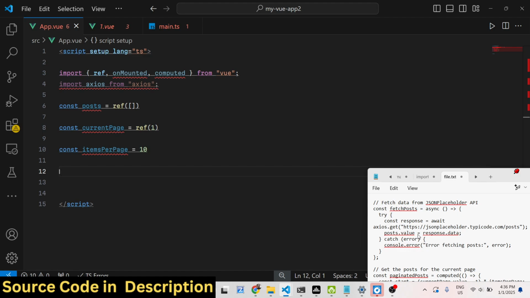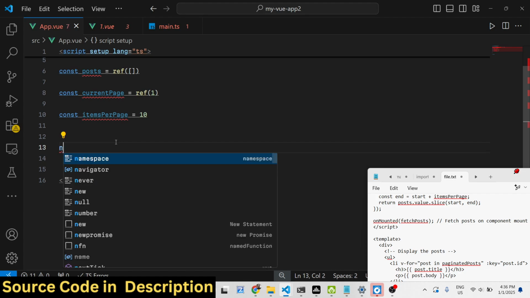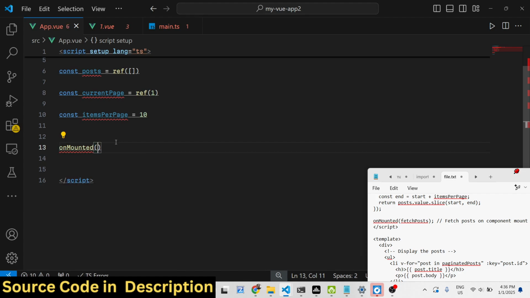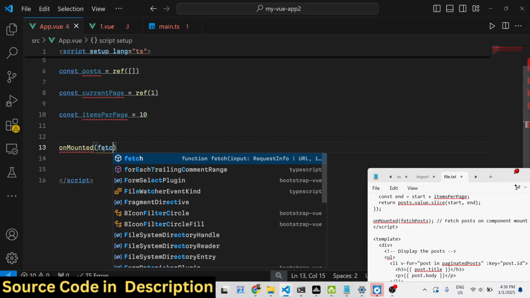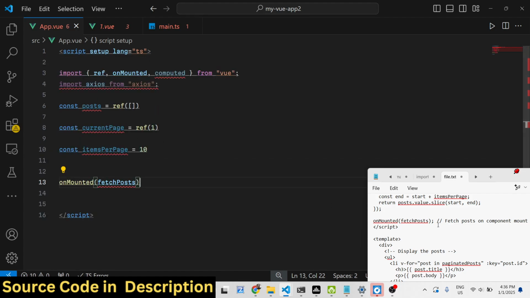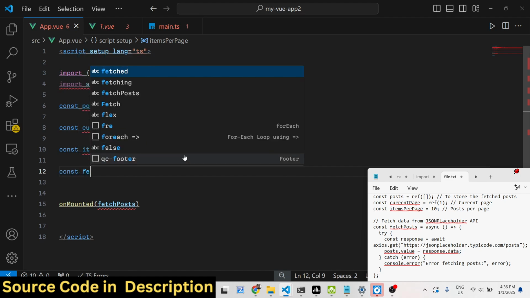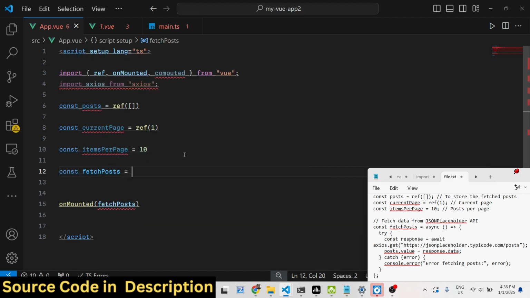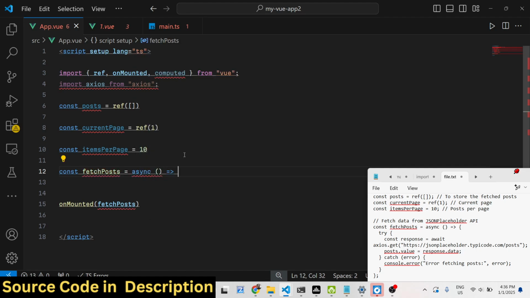And now we need to fetch the data for the pagination. For this I will use this method onMounted. So onMounted actually will execute whenever your Vue.js application renders for the very first time, and here we'll be initializing this function fetchPosts, and I now need to declare this function which will fetch the posts from the JSON placeholder API. So what this function will do, it's an async function, and we'll be writing this code in the try catch block.